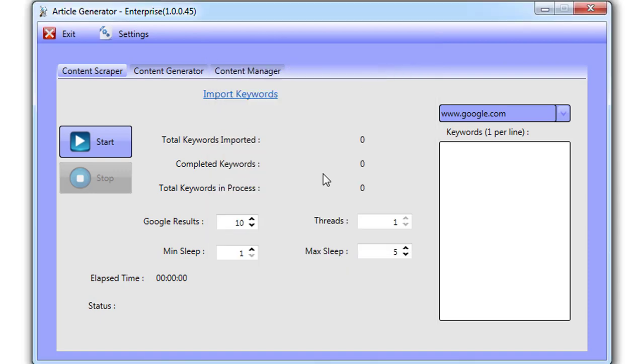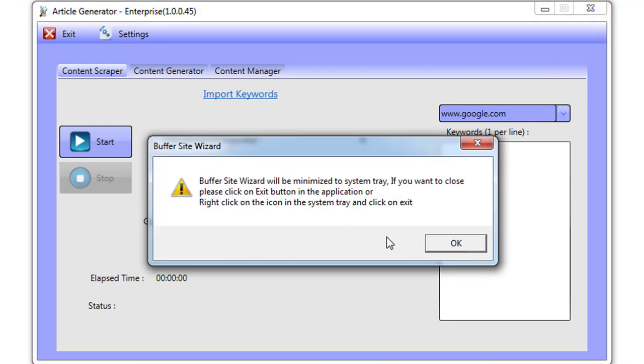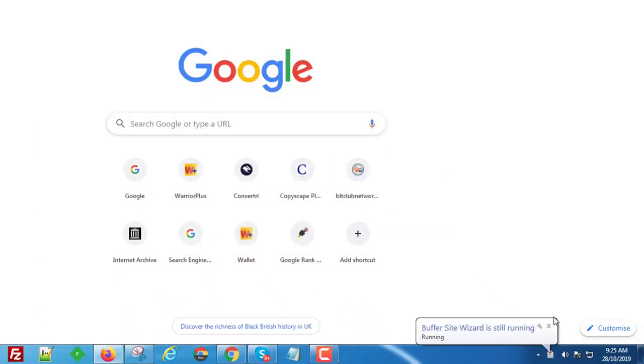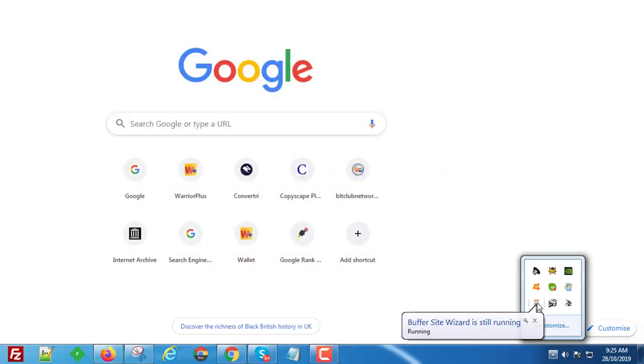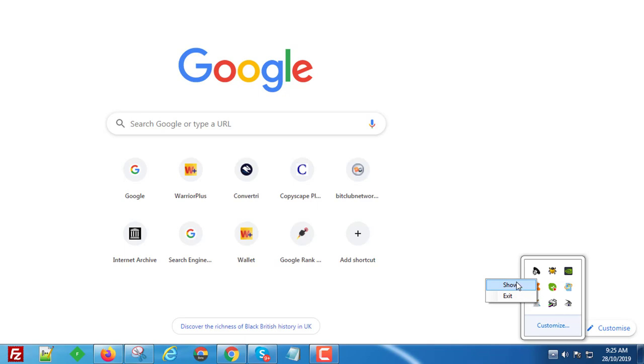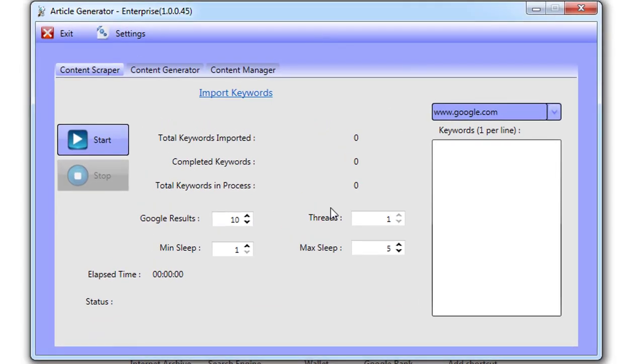Another thing I'd like to bring to your attention before I forget, guys, is that the software can be run whilst minimized. Let's say you were doing a massive scrape of, I don't know, 300 keywords. You can click on X. When you click on X, it tells you down here that the software is going to minimize, and as you can see, the software is minimized to the system tray. If you want to open it up, you just right click it and click on show, and it's going to show again.